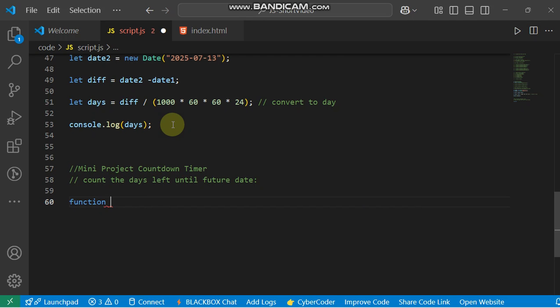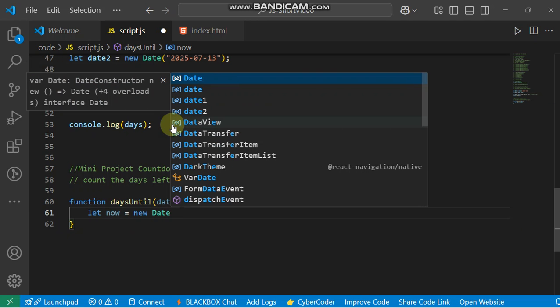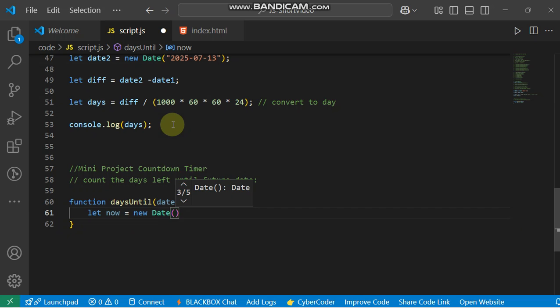We'll say daysUntil, that is the name of the function, and in the daysUntil we'll say date. After we pass a parameter into it, we pass an argument there, we say let now assign new Date, make it as an object. We come down, we say let target equal new Date.